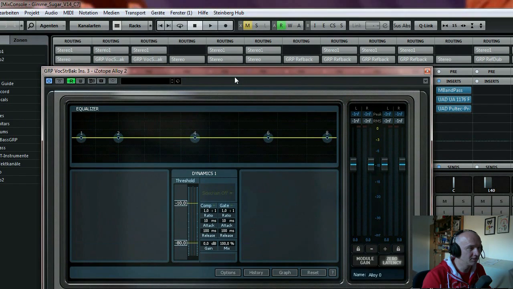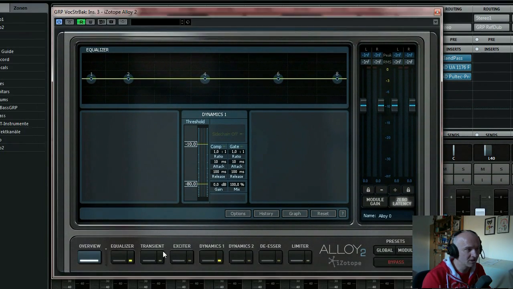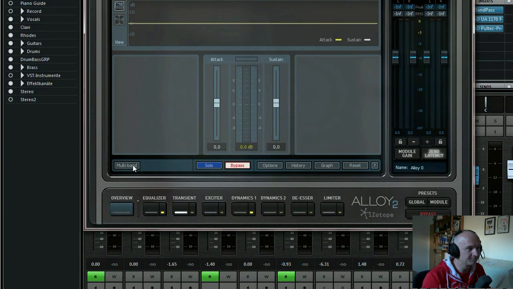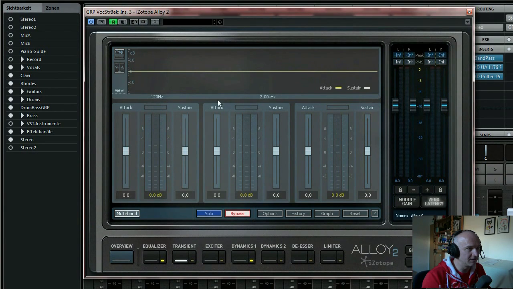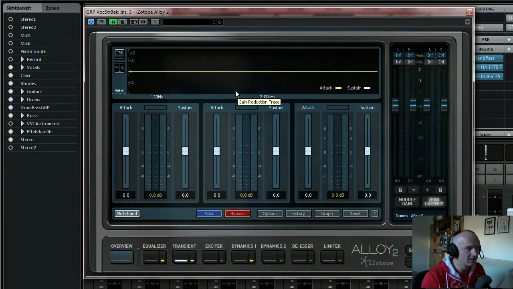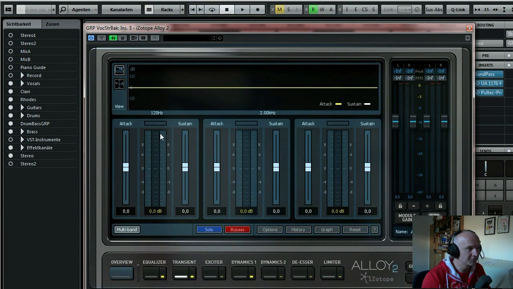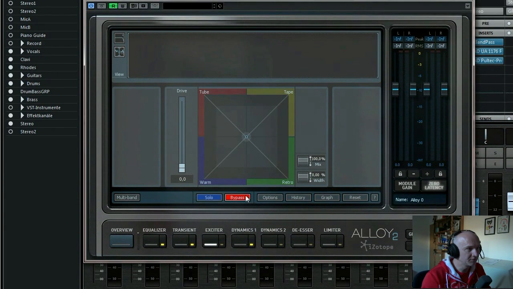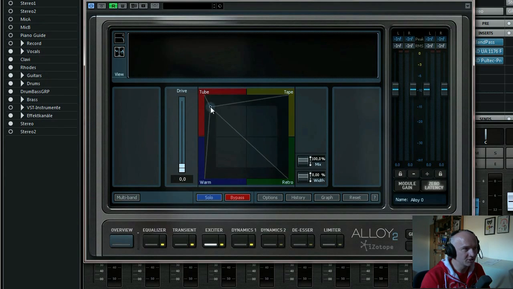So you've got an equalizer, a transient shaper with multiband mode, so you can adjust your transients for the lows, mids, and highs. You've got an exciter where you can choose between tube, tape, retro, and warm saturation and distortion modes. You can drive them, you can mix them in parallel, and you can also do it in multiband.